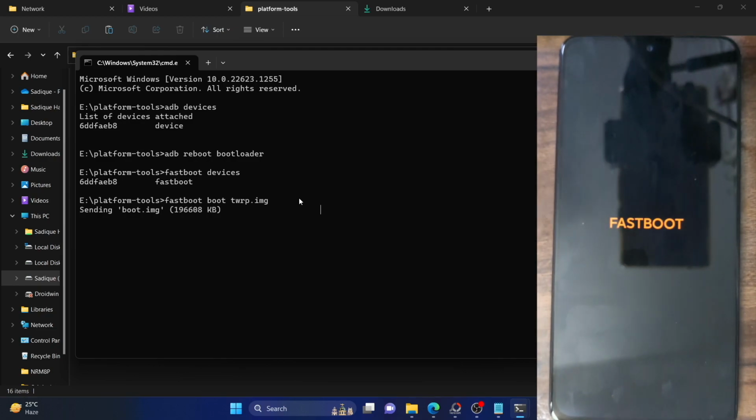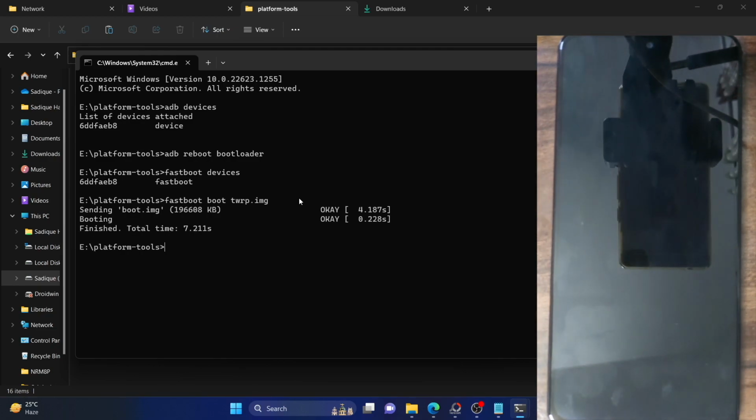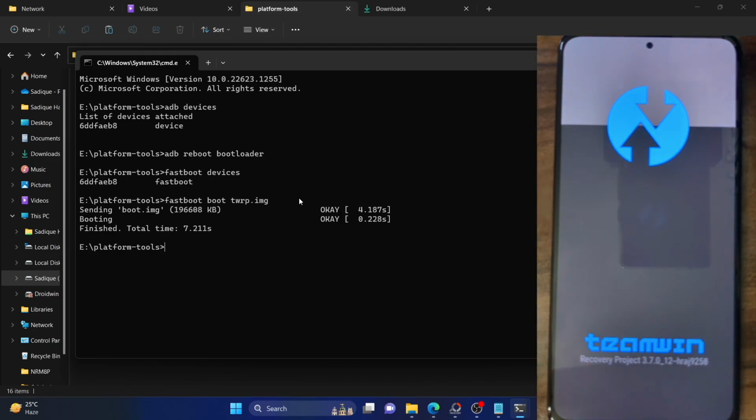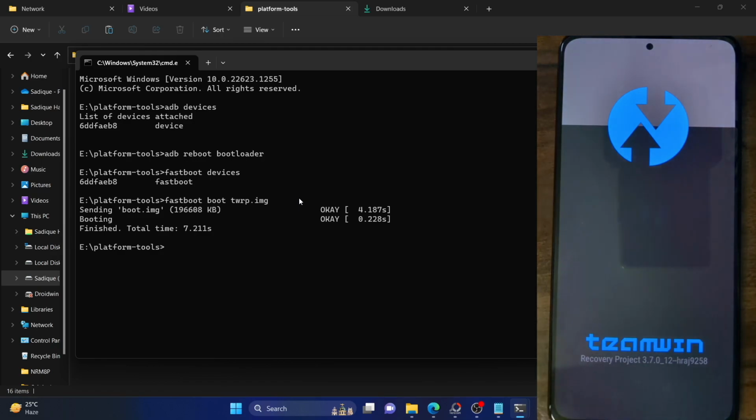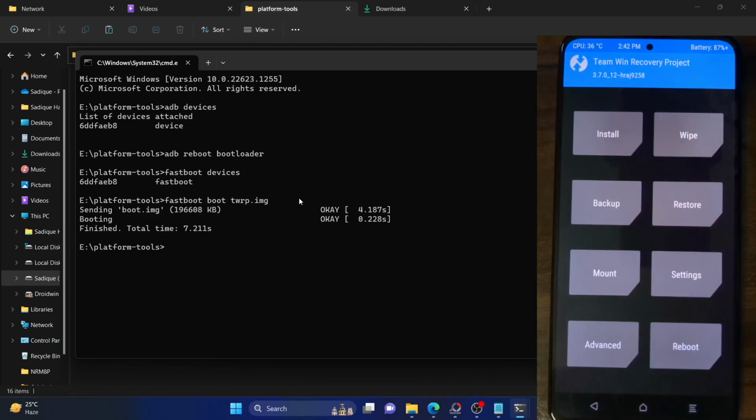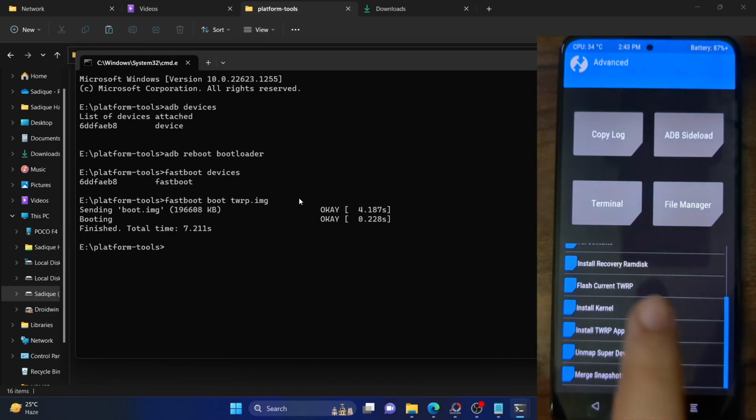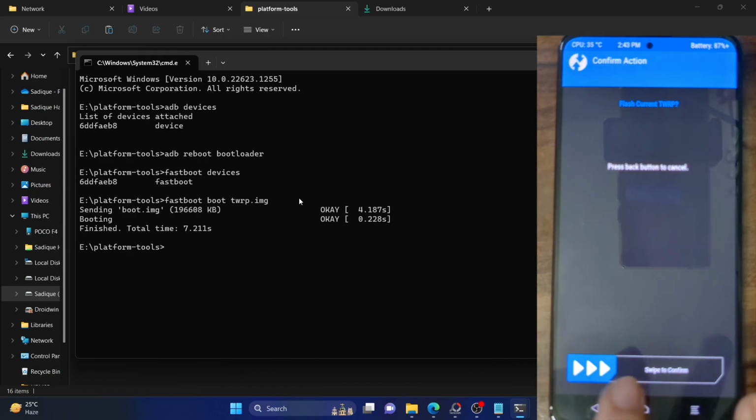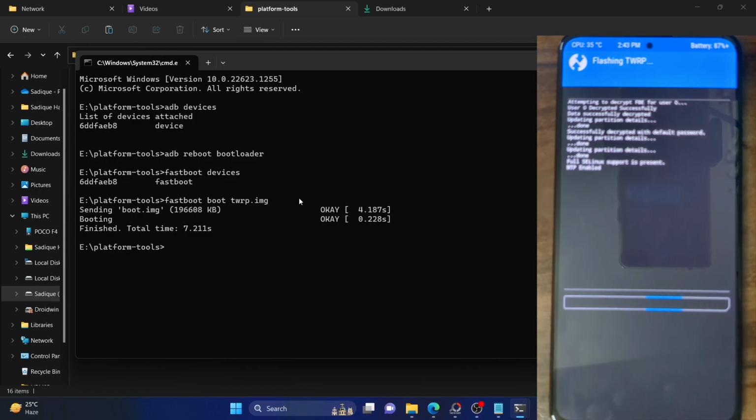It should only take a few seconds and our phone will now temporarily boot to this recovery, and then we'll flash it and make it permanent. So as of now, our phone has just booted to the recovery for one-time usage. So let's now make the recovery permanent. For that, you have to go to advanced and select flash current TWRP and perform a right swipe to confirm.